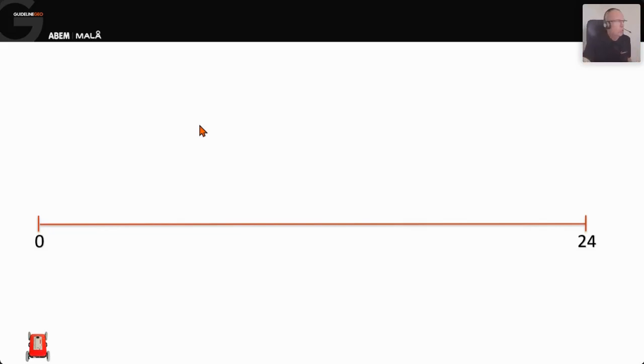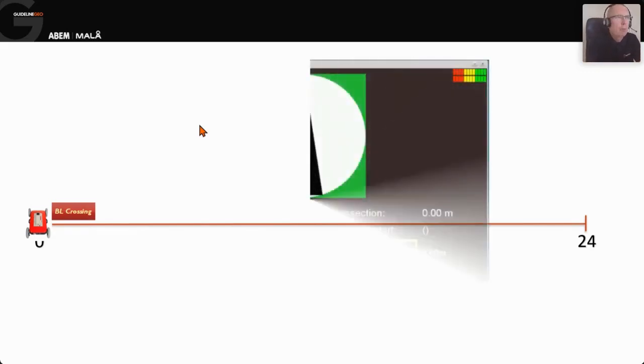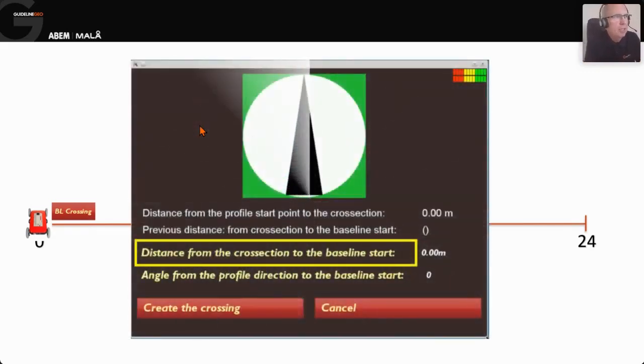So we're going to move the GPR. We start the profile, we move to the baseline, and at that point we pause. In the bottom right-hand corner of the screen, there is the BL crossing button. That is the baseline crossing button. You press that, and another screen will pop up. Here it's going to ask you where you are and which direction you're moving in, in reference to the baseline start point.